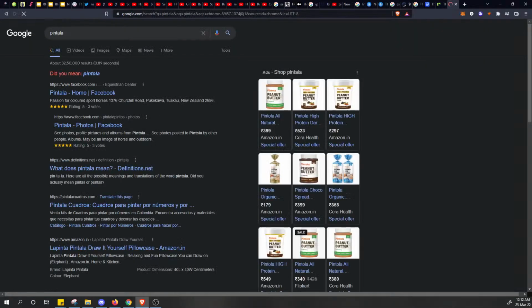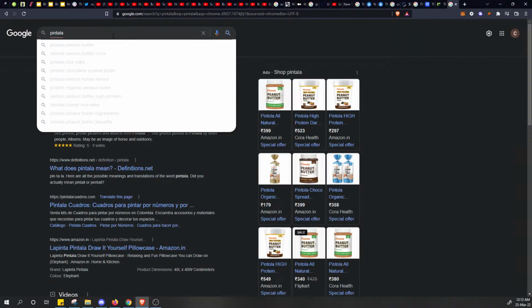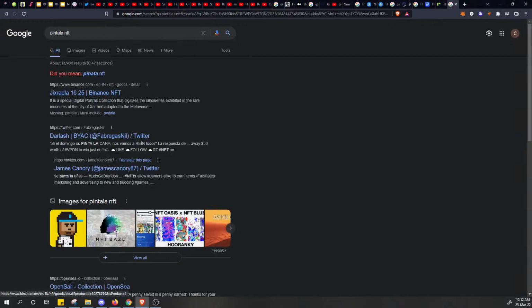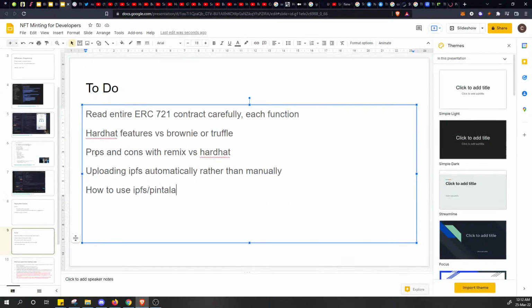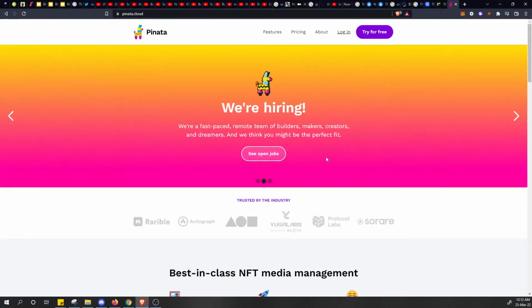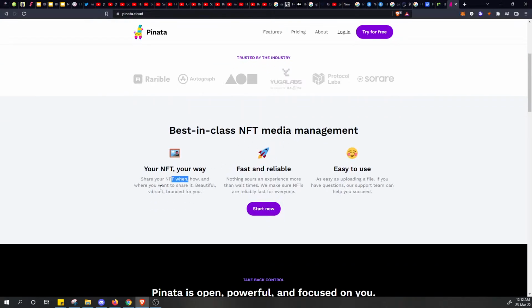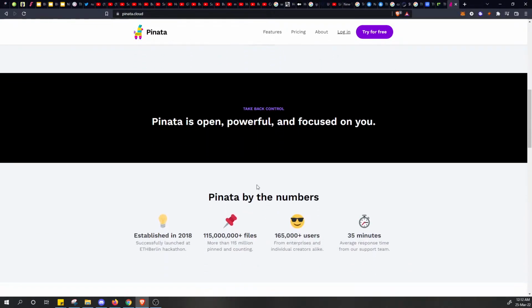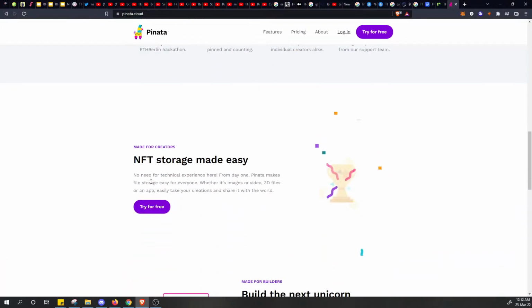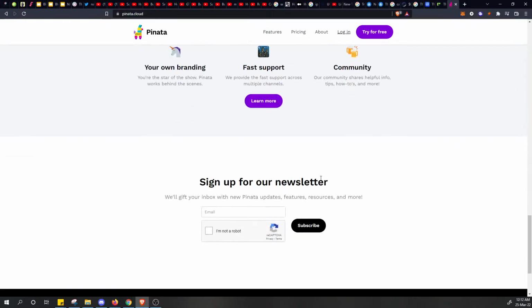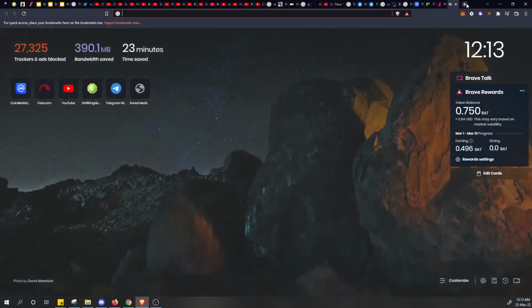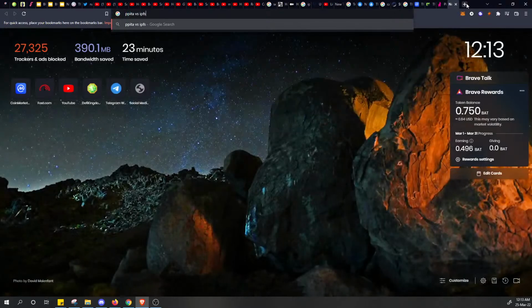Why Pinata was used. Pinata NFT and Pinata. On Pinata: best in class NFT media, share your NFT. Okay, Pinata is an open, powerful, established NFT storage. From day one, Pinata makes file storage, whether images or video, easy. Okay, Pinata is actually useful. So Pinata versus IPFS is the question. Pinata versus IPFS, what is the difference?